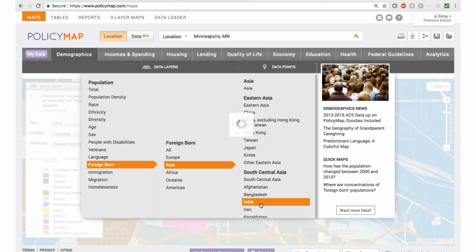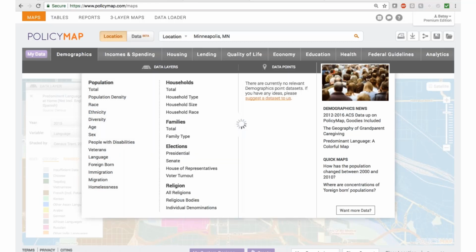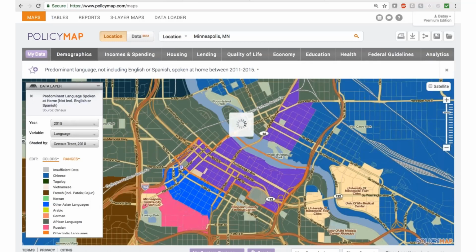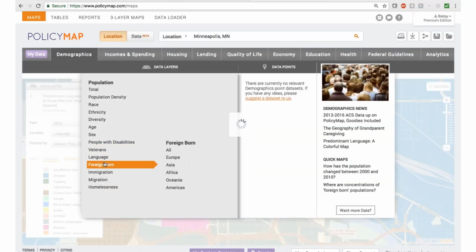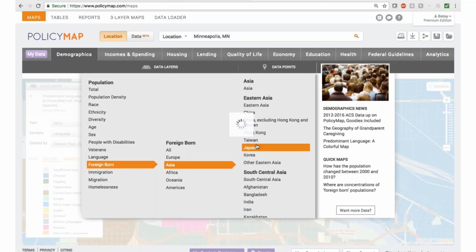And hopefully this speeds up a little bit. You can pull that up. And I'm not sure. Here we go. That should work, I think. Come on, PolicyMap. All right, I'm breaking the system.